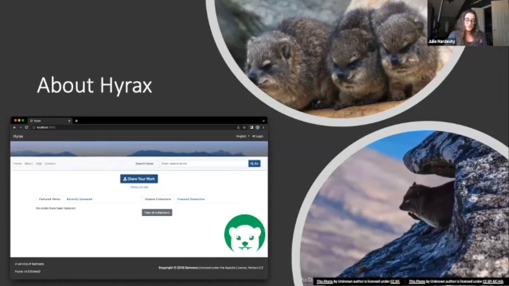And now a little introductory information about Hyrax. Hyrax is a software engine built using Ruby on Rails that can generate a digital repository application for discovery, access, and management of digital collections. And you can see a screenshot there of a Hyrax-based application. And Hyrax are also the cute but fierce animals pictured here that like to hang out around rocks.